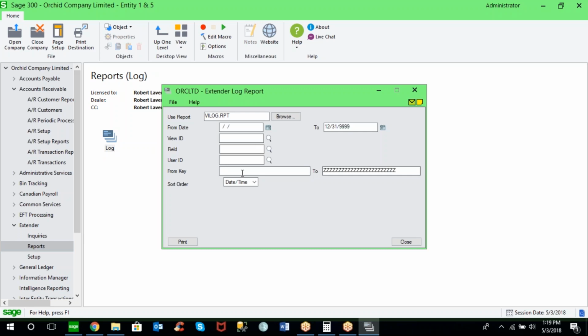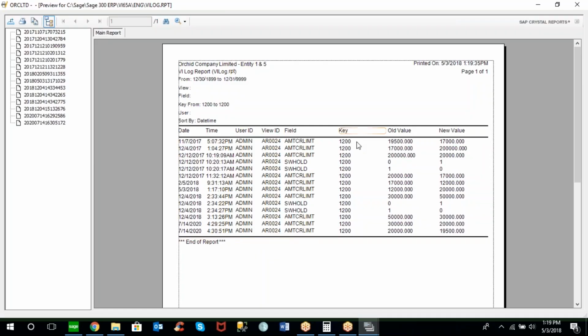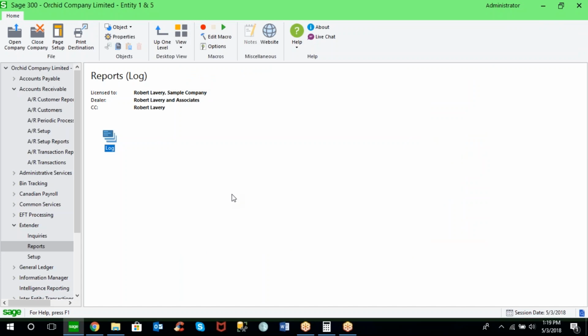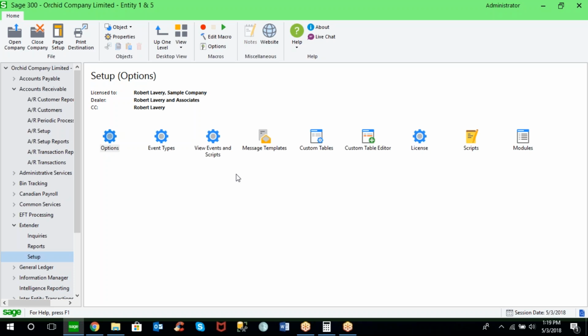So again, I could come in here and say, I just want to see the changes for customer 1200 and go ahead and print that report. And I could set up the sort order for how I want that report to appear. And there's the same information that we saw on the inquiry screen, but now it's listed as a report. So that's one way that we can demonstrate the use of Extender by adding field level security, logging changes, and sending the email, even though I didn't actually show the email because I'm not running an email server.